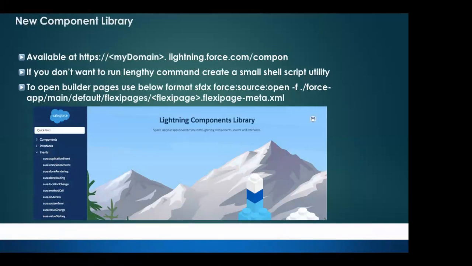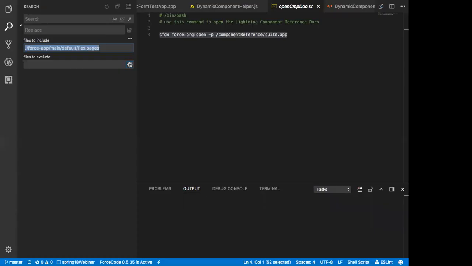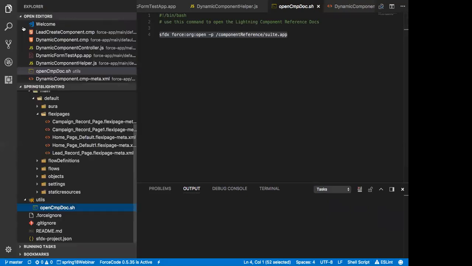All right. So first things first, the Lightning component framework has lots and lots of components now. If you go to Salesforce.com and go to a specific URL called component reference, you will see all the components that are listed. And what I want to show you is how I have set up my project here and how I'm navigating to the component reference library.